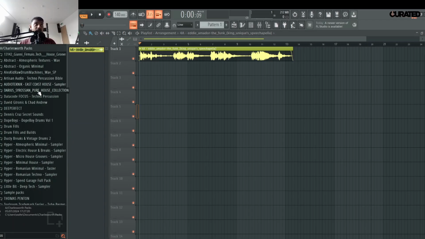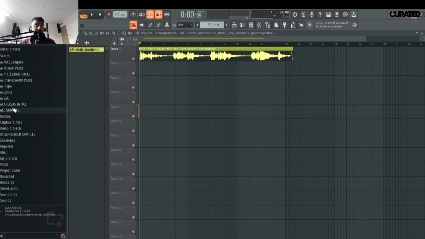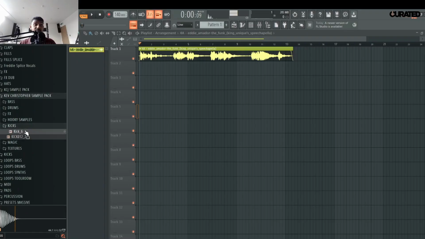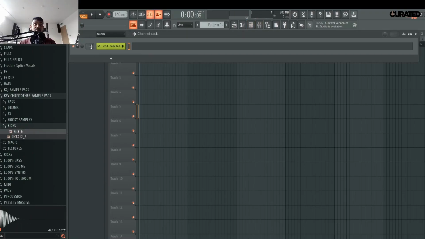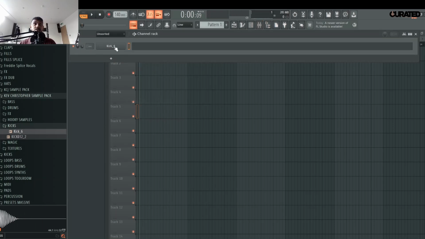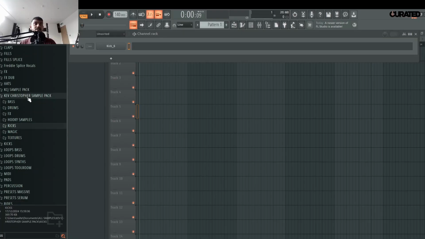Let's get a kick. So I tend to use the same kicks most of the time just because it makes life easier. But while you're making your track, if you find the kick I've used isn't really working for the track, then change it. It's so simple. Or if you wanted to change it, this is what you would do.